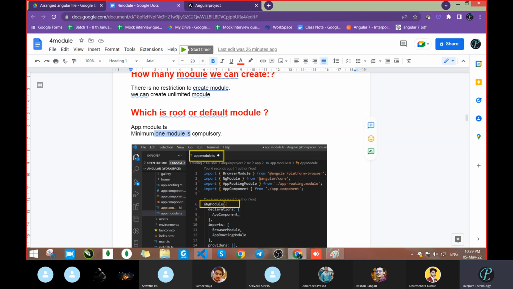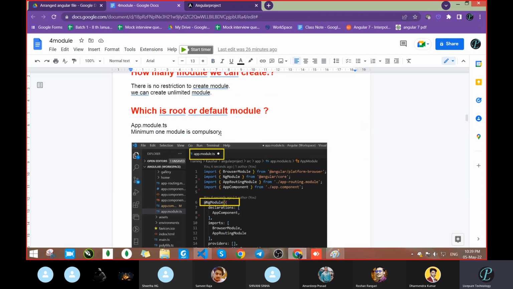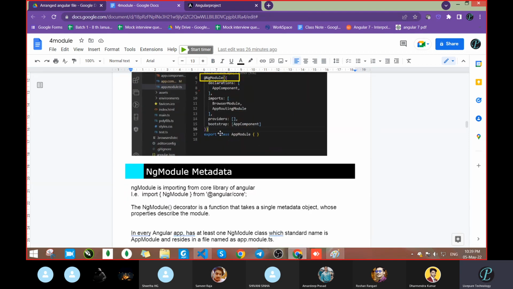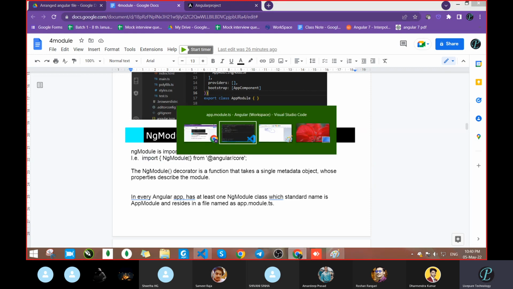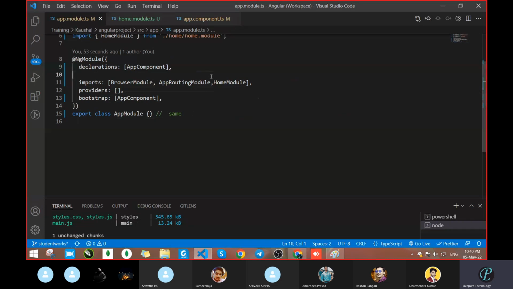So a minimum of one module is compulsory, that is already by default app module.ts. How many modules can we create at maximum? Unlimited modules. As many as you want, you can create. So ng module means metadata. So ng module is imported from the core library of Angular. Let it be, what we are doing here is import, no issue. Import ng module.